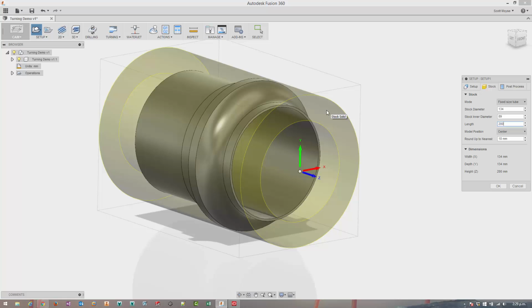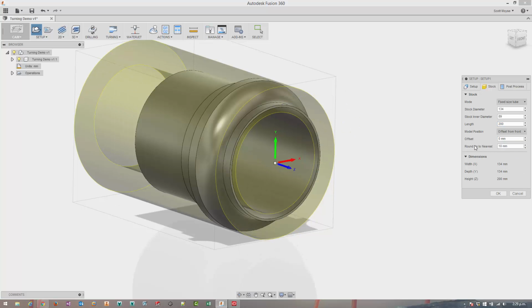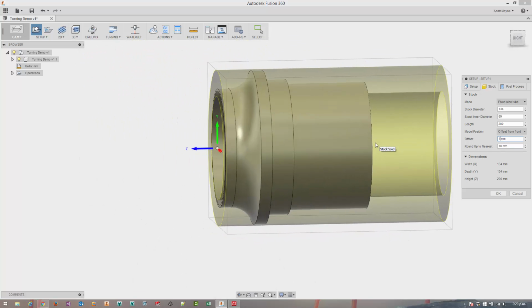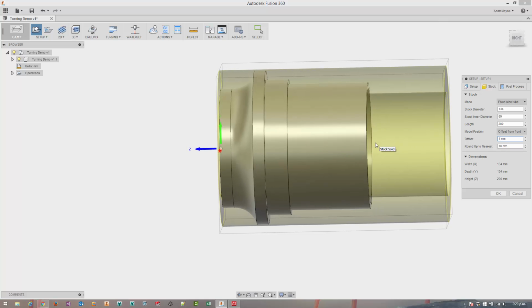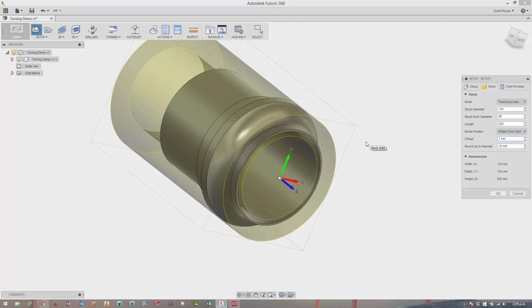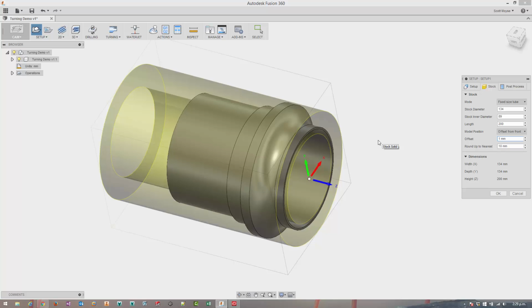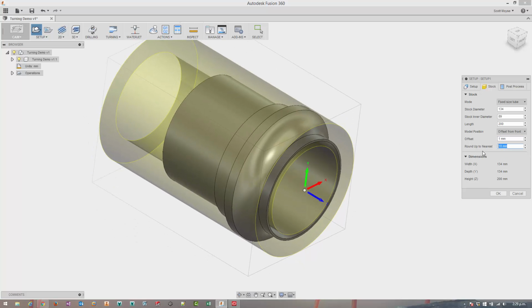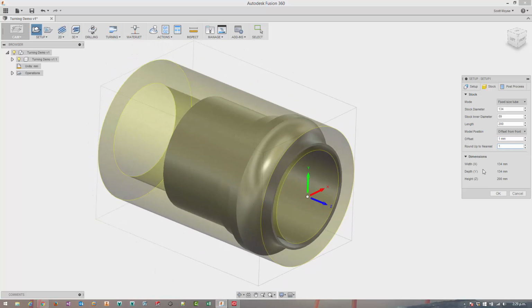But you'll notice that that grew on both ends, on the front and the back, because the model position is set to center. So we want to offset this from the front, and we'll add 1 mm to the front. So we've got 1 mm to face off on the front, and then the rest of the stock's hanging out the back, being held in the chuck jaws on the lathe. We only need to round up to the nearest 1 mm.